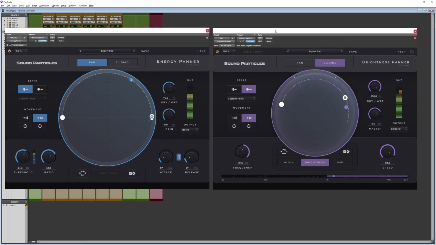So that is using Sound Particles Panner Collection to add creative movement to your music. Quicker, easier and less robotic than automating your panning.